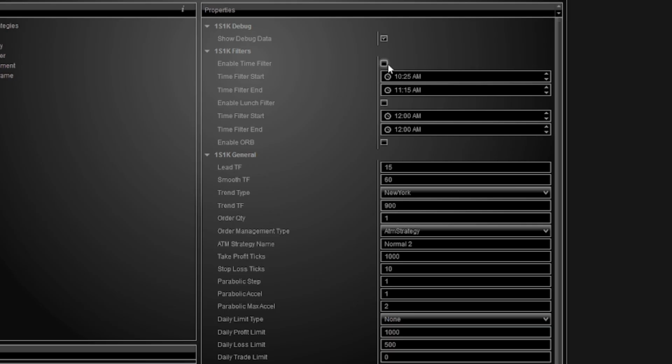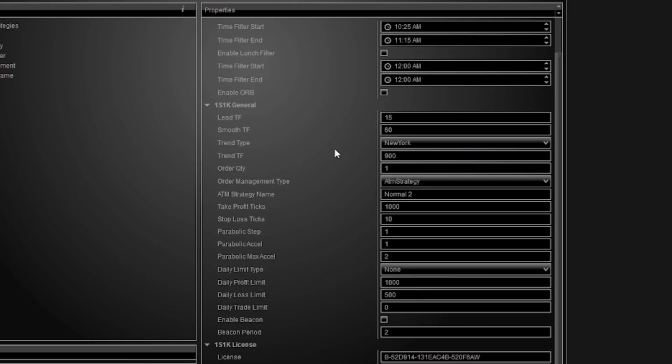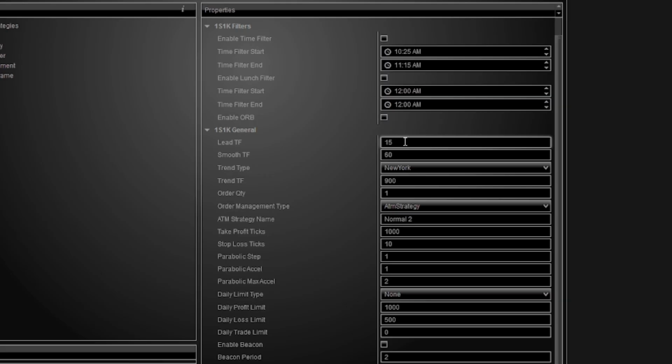So we have our time filters right here. And then we have our settings. Now this is a little different than TradingView. These have to be done in seconds. Okay, so our lead time frame is in seconds, or smooth is in seconds. So if you want 15 minutes, you just got to go figure out how many seconds are in 15 minutes. Google does well for that.